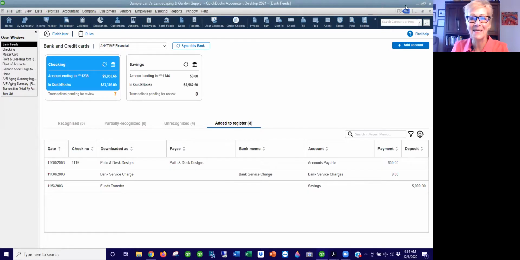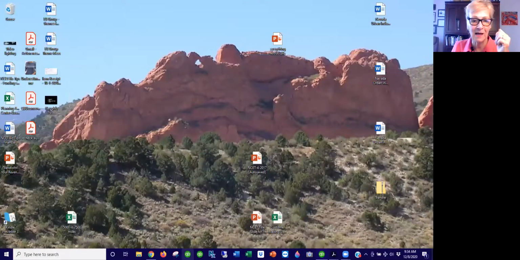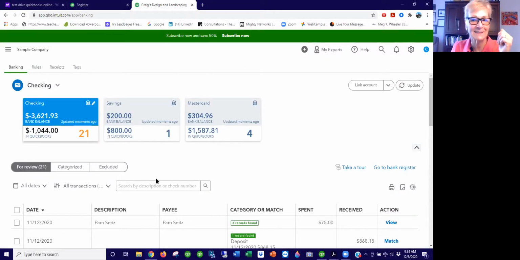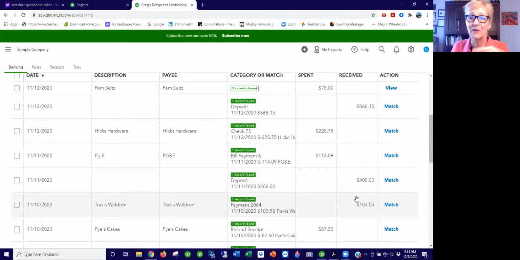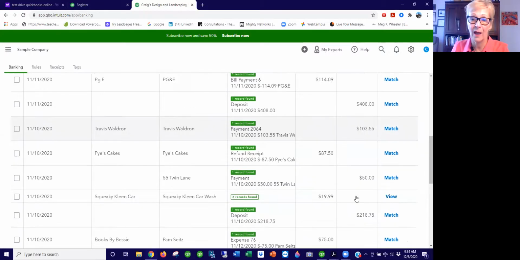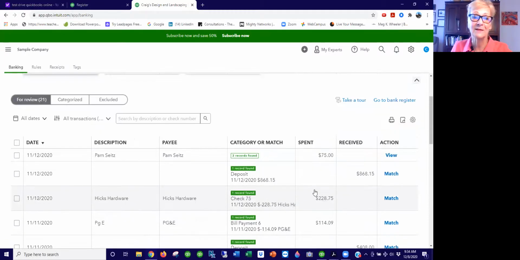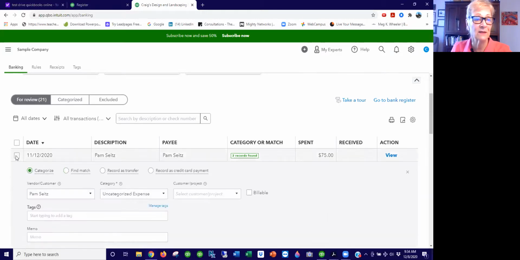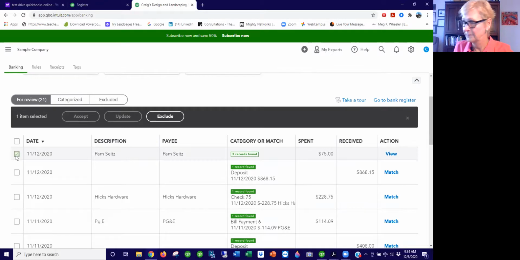The same in the QuickBooks Online version, held in the queue. They're not in my register yet. They will be once I either match them or I add them. If there's something in here that I don't want, let's say I just couldn't find it, I didn't match it, I didn't want to add it, I actually just want to come in here and exclude it.